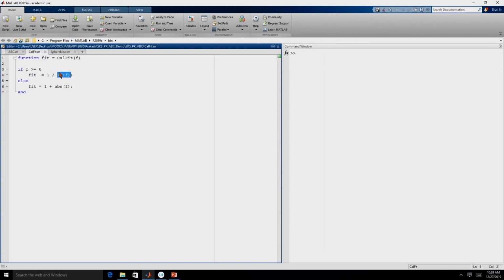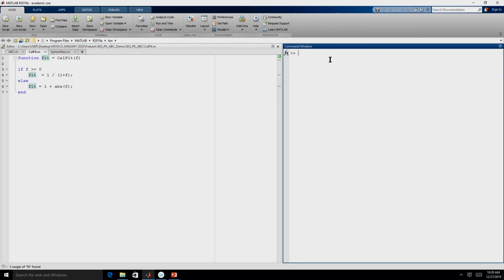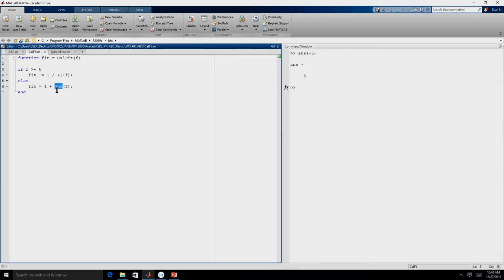In the denominator we have 1 plus f, so 1 plus f is within the bracket. Else the fitness is 1 plus the absolute of f. ABS will give us the absolute value, so if I do ABS of minus 5 in the command window, it will give us the absolute value. ABS is an inbuilt function in MATLAB. It is a fairly simple function, as you can see.